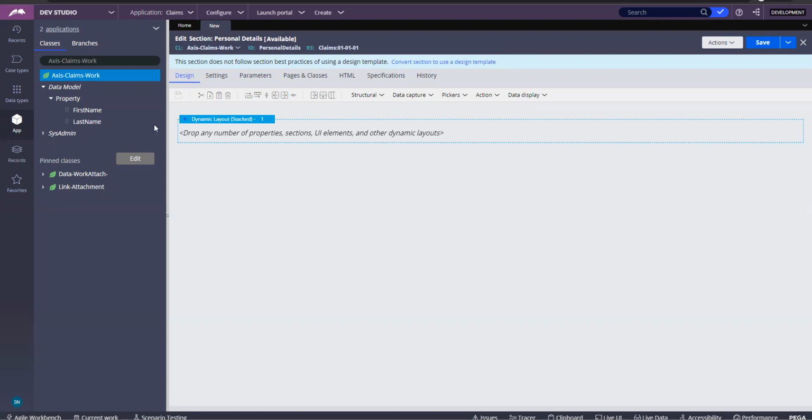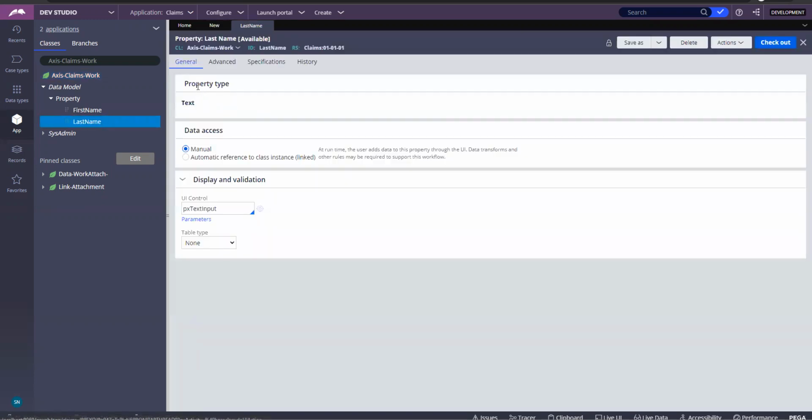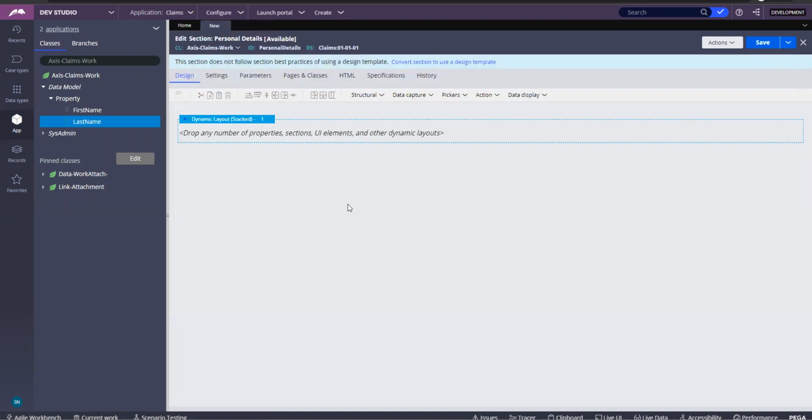What is meant by UI control? If you remember the property, while creating the property, it is asking for the property type. It is also asking for UI control, which means in the user interface, what is the format, how it is going to be displayed to the user. Is it like a text box, or a checkbox, or a drop down, radio button, multi-selection? What kind of user control? That is called UI control. So to embed a property into the section, we need to use a UI control.